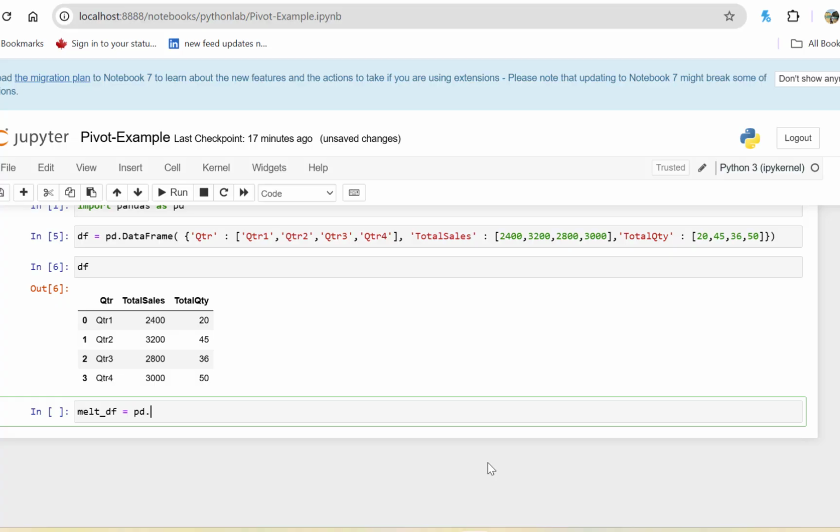And then we are going to call a function pd.melt. We are running it on our data frame, which is referenced by df. Next, we need to define a parameter called id_vars, which is kind of your key column on which you're pivoting or unpivoting the data. So quarter is going to be our column here. Next parameter is value_vars, which are going to be these two columns that you need converted into rows. So total sales and total quantity.